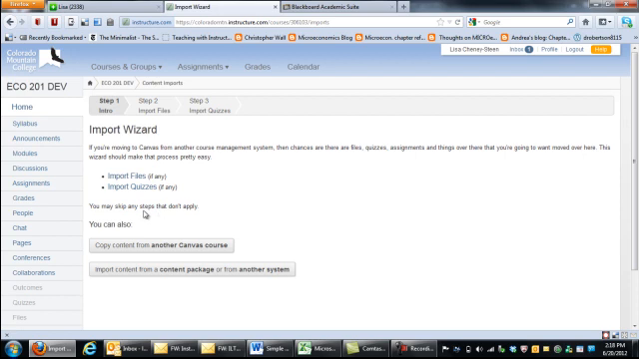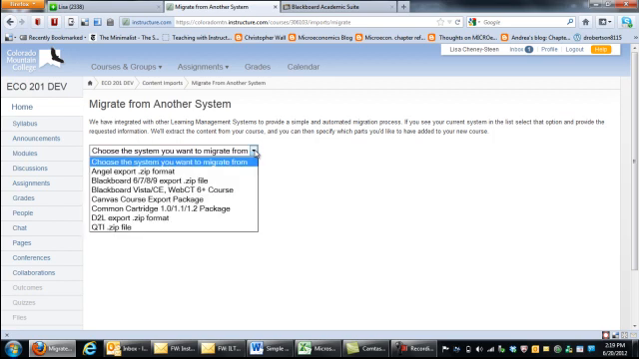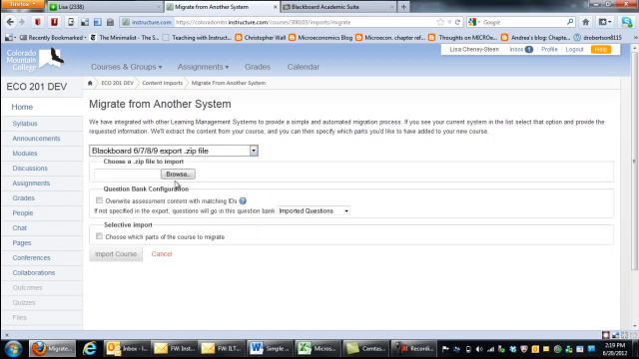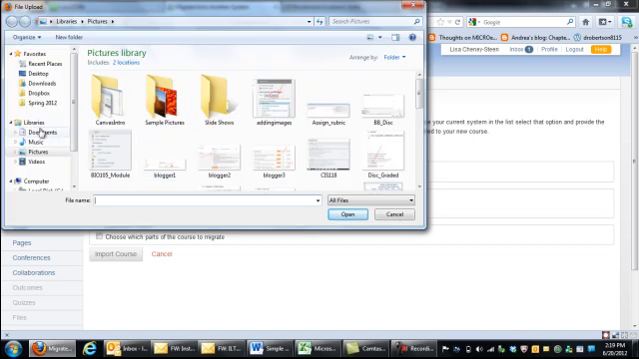Now you would think that what you wanted to do would be import quizzes, but you would be wrong. Instead, go down here to the bottom link where it says Import Content from a content package or from another system. Because you're coming from Blackboard, that's what you're looking for. So on the next screen we get a drop-down menu. We want to choose Blackboard 6789 export zip file. Then we browse to find our file that we downloaded earlier.